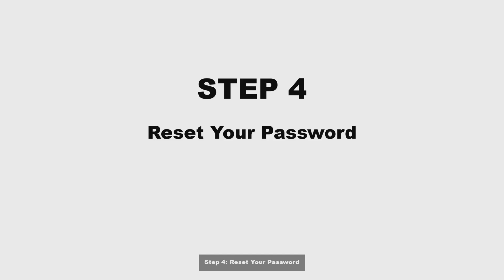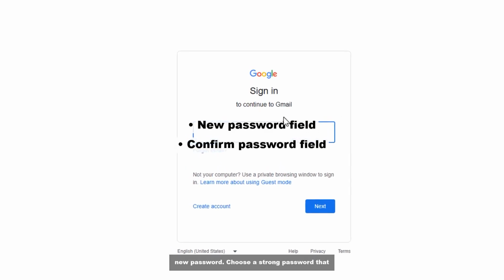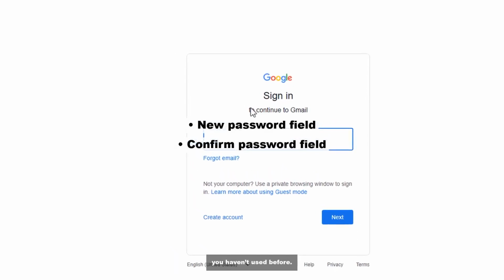Step 4. Reset your password. Once verified, you will be prompted to create a new password. Choose a strong password that you haven't used before.